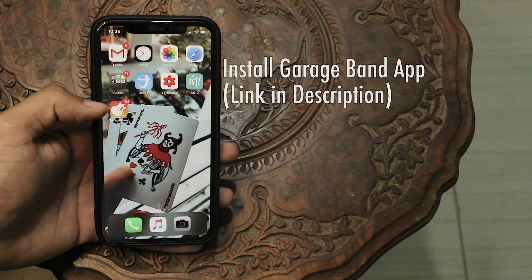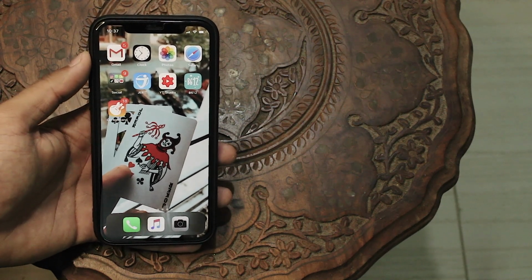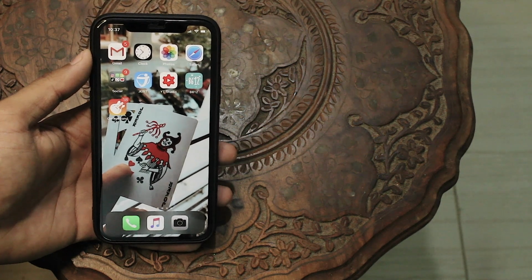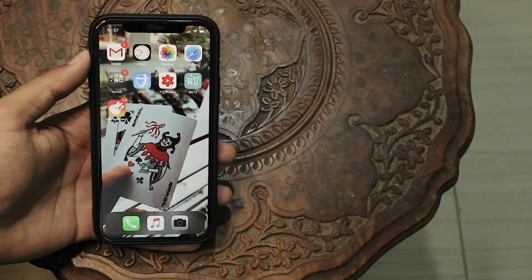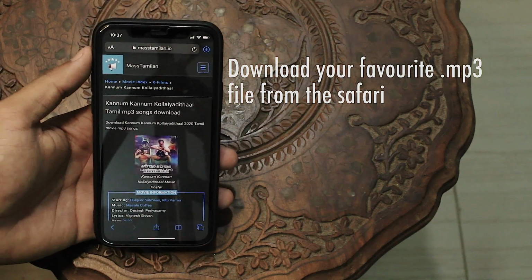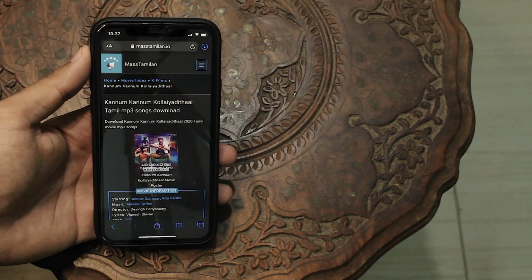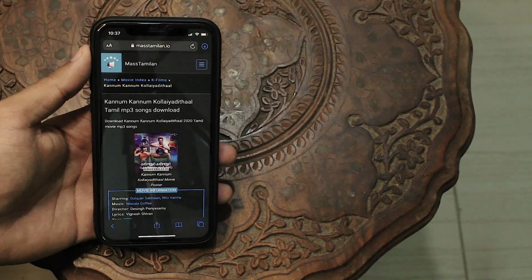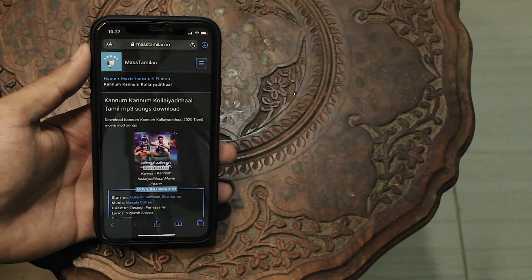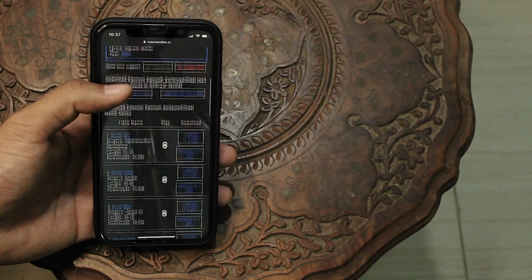Make sure you download GarageBand from the App Store. Once you have downloaded GarageBand, we will need the MP3 of the song that you want to set as a ringtone. So go to Safari, go to Google and type in the name of the song that you want. For example, I want a Tamil song over here, so I type in the name of the Tamil song and click on MP3 download. You just have to download the MP3 the same way on your iPhone.